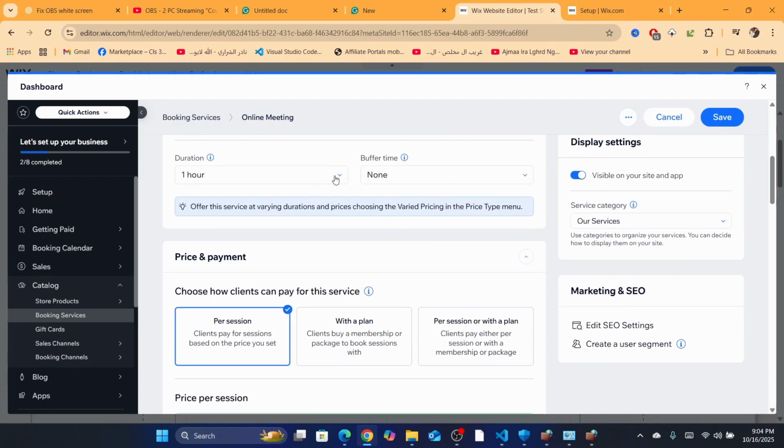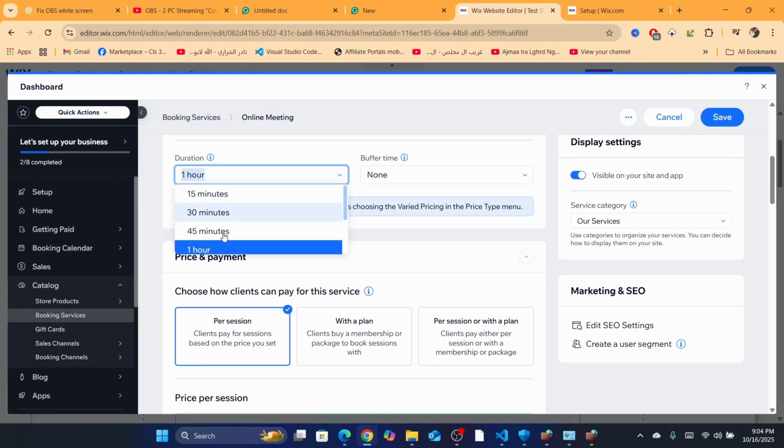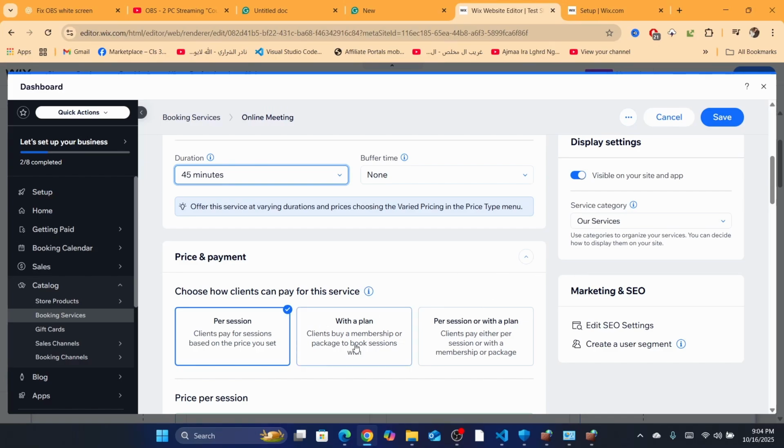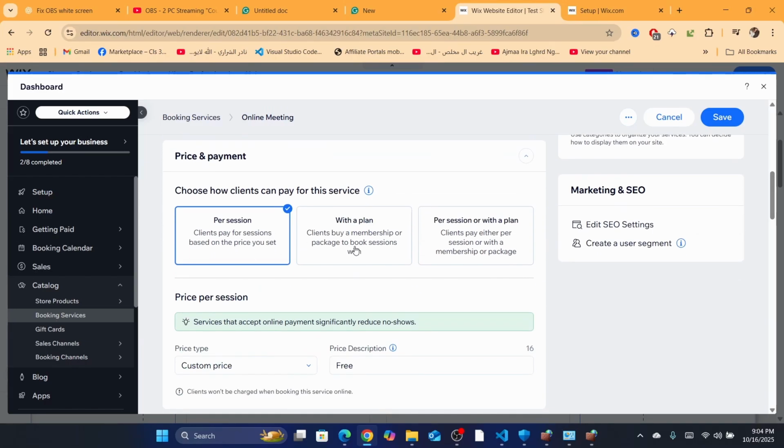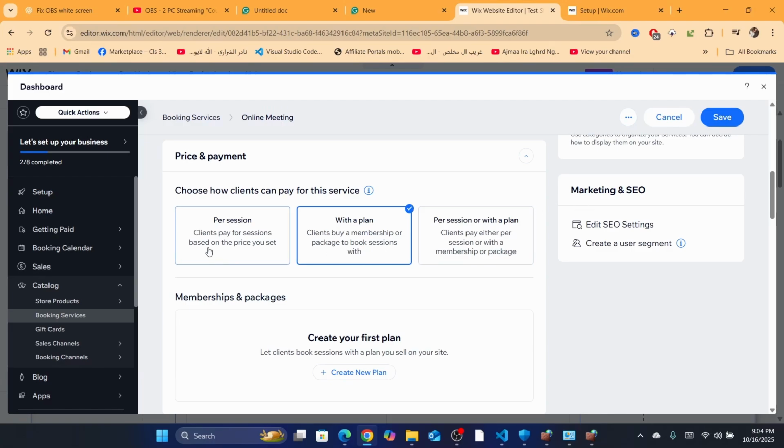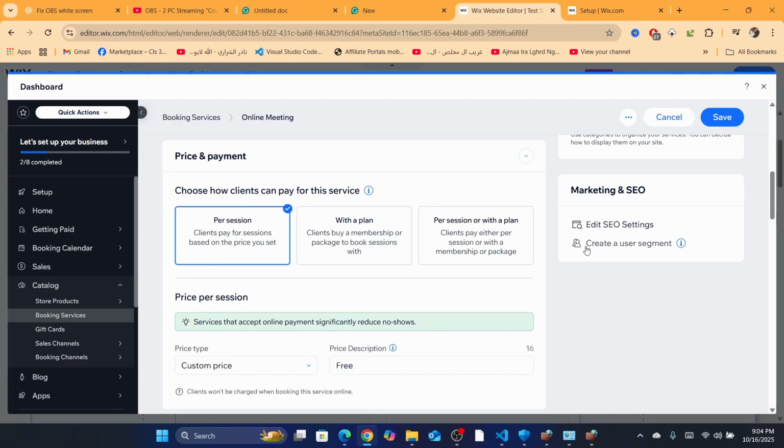Okay, so if you scroll down, you will also be able to see the duration. Is it 1 hour, 45 minutes? After that, here choose how clients pay for the service. They can pay per session, or with a plan. So you can choose. I'm going to go with a plan, or I'm going to go with per session.